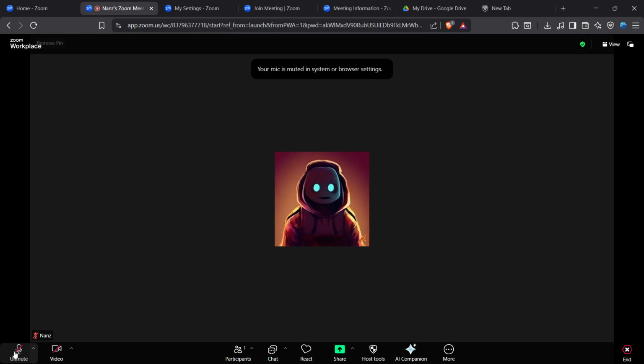Now find the audio icon. It looks like a small microphone. If your microphone is active, it typically says unmute or mute next to it, depending on your current state. Hovering over it will show a tooltip that confirms you're on the right button. This is the control that lets you instantly silence or allow your audio.